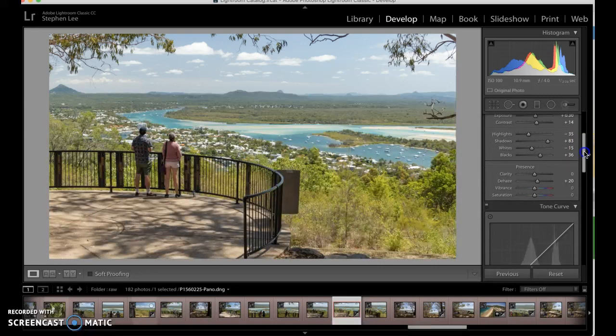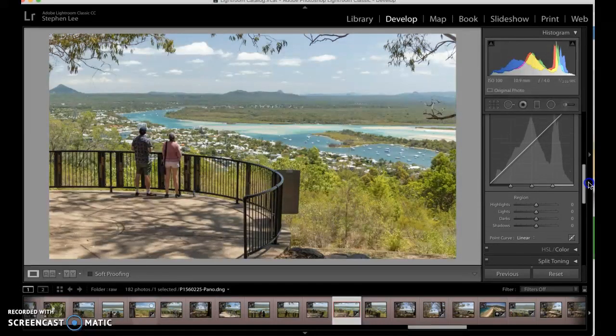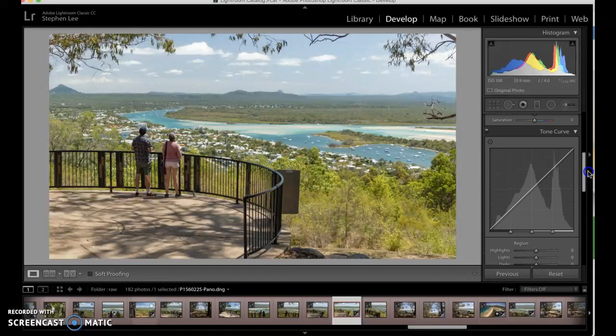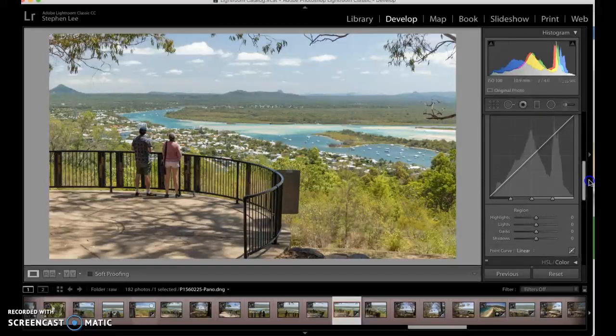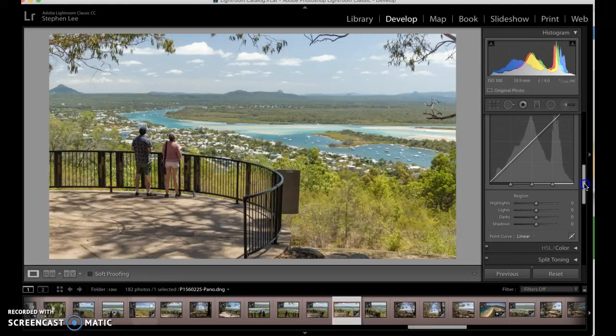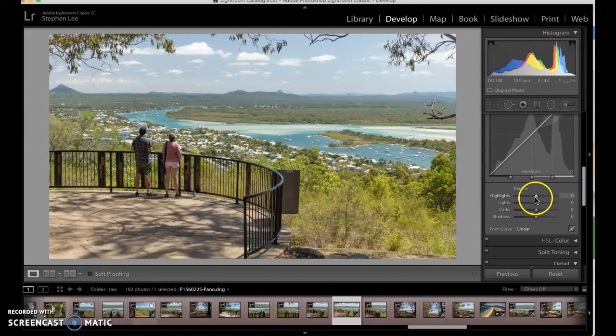So, moving on, we'll come down to the second tone curve. So this one works very similar to the top one, but it is quite different in the way that it tackles the image, and it can give further enhancement. So just starting from the top, I can see that I'm getting rid of a little bit of, I'm making the clouds clearer.